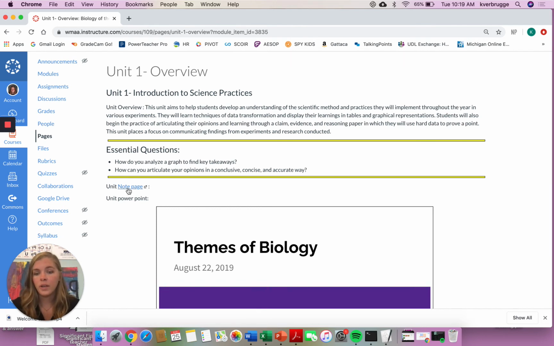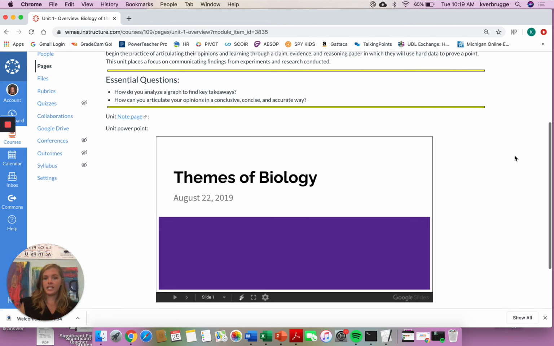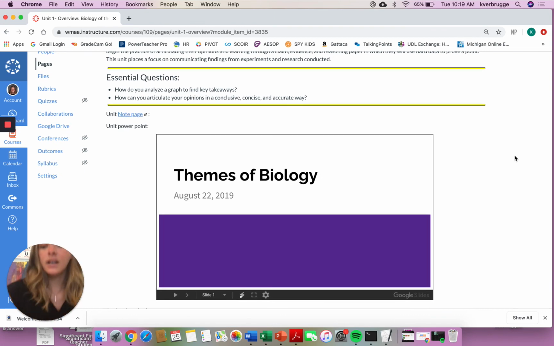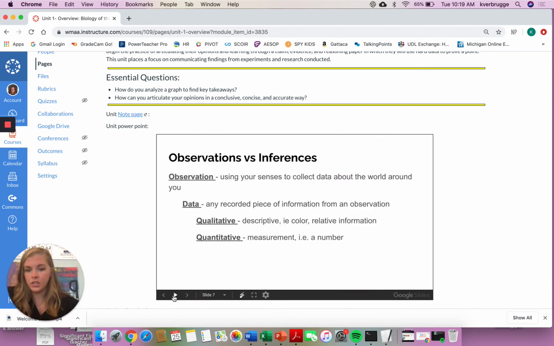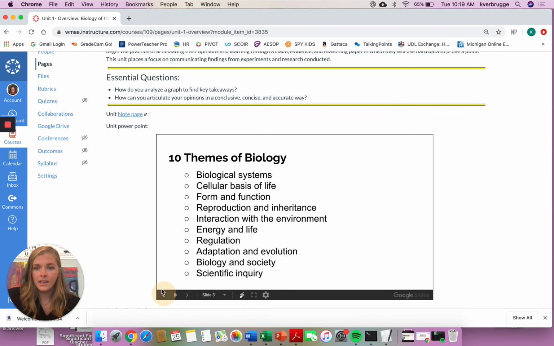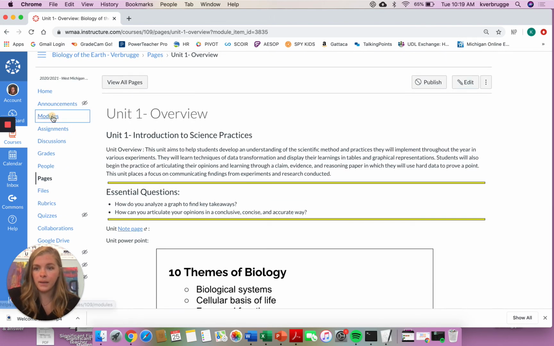Your unit note page will also be linked in this overview. So your unit note page is where all your notes are going to be taken. It's going to be the same notes in class and online. So you can download that, print that out, take notes virtually or on paper, however you want. Your unit PowerPoint will also always be linked here. So our first unit is our themes of biology. So as you go through, this will be the PowerPoint I'm going to be using throughout this first unit. If you have any questions on our unit overview, again, make sure you reach out.